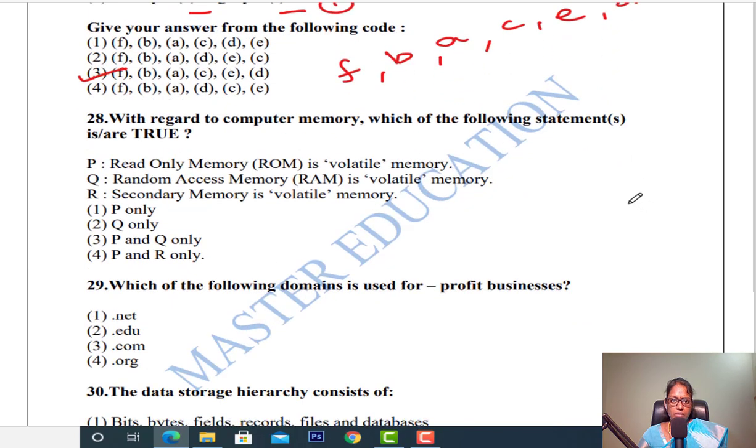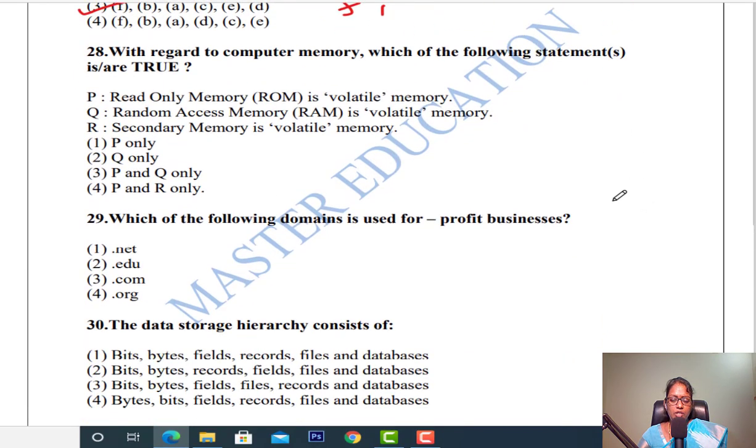The next question. With regard to computer memory, which one of the following statements is true? Read-only memory is a volatile memory. No. ROM is a non-volatile memory, right? Non-volatile means which cannot be erased. So, option P is wrong. Random access memory is a volatile memory. Yes, true. Secondary memory is volatile. No, it is non-volatile. So, option Q only, that is present in 2.